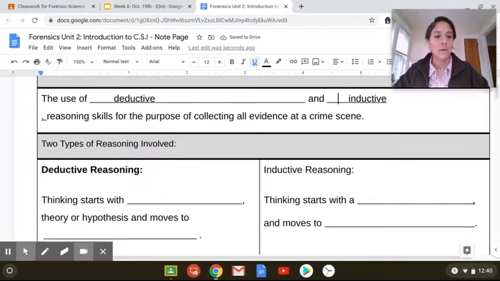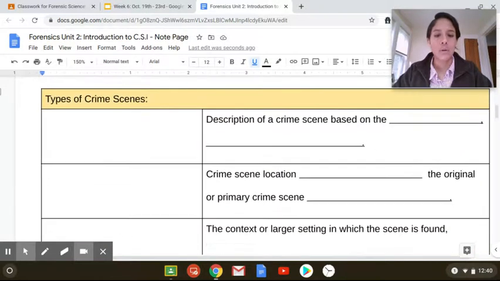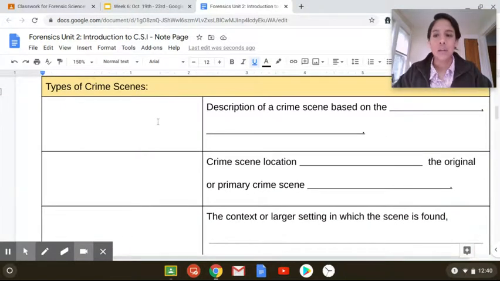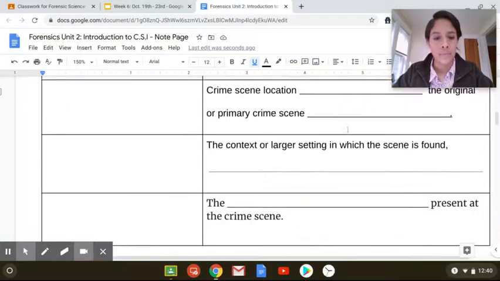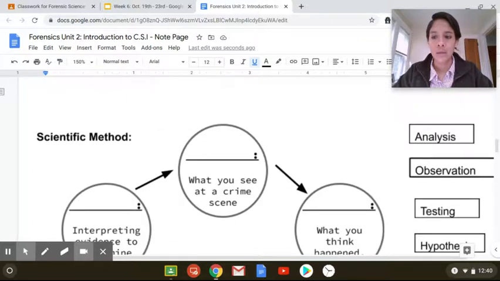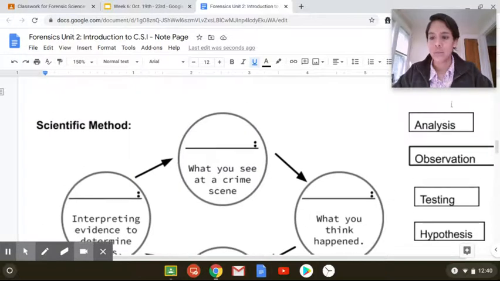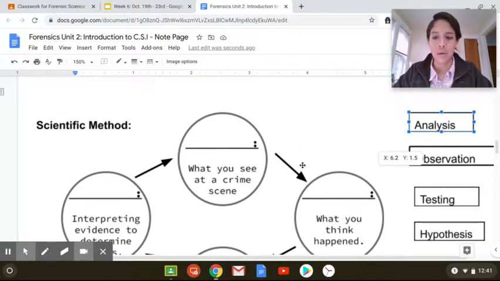We're going to talk about what deductive reasoning is, what inductive reasoning is. We're going to go through the 4 types of crime scenes. And your job is to write down what's underlined in each box. And then we're going to go through the scientific method. So you're going to move these to where they go in the correct part of the wheel.